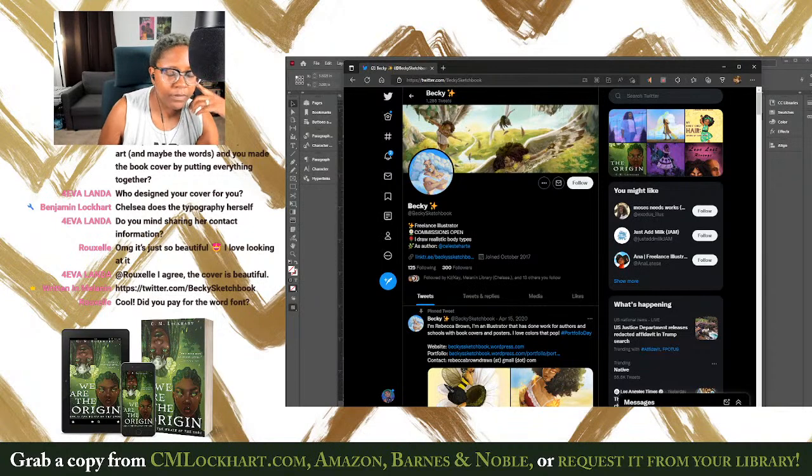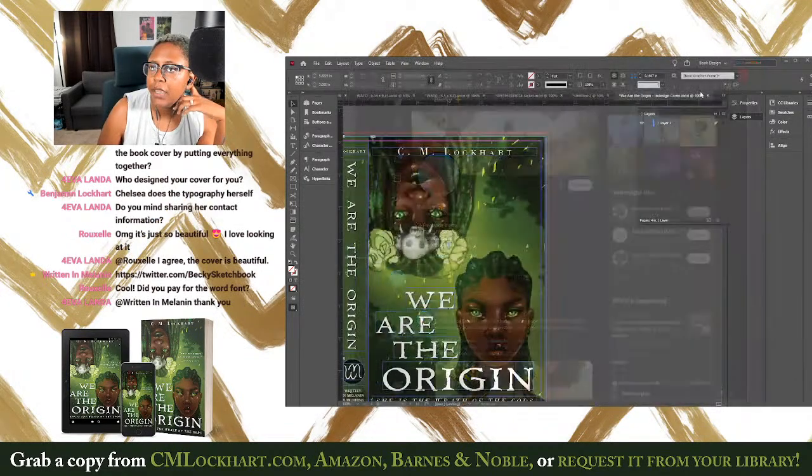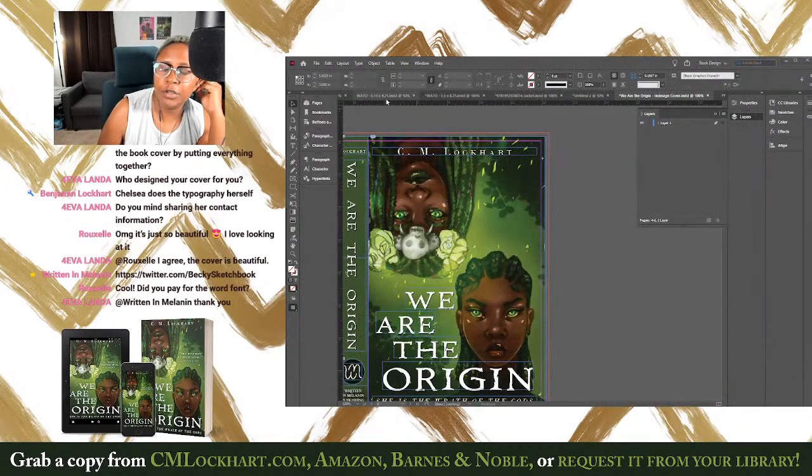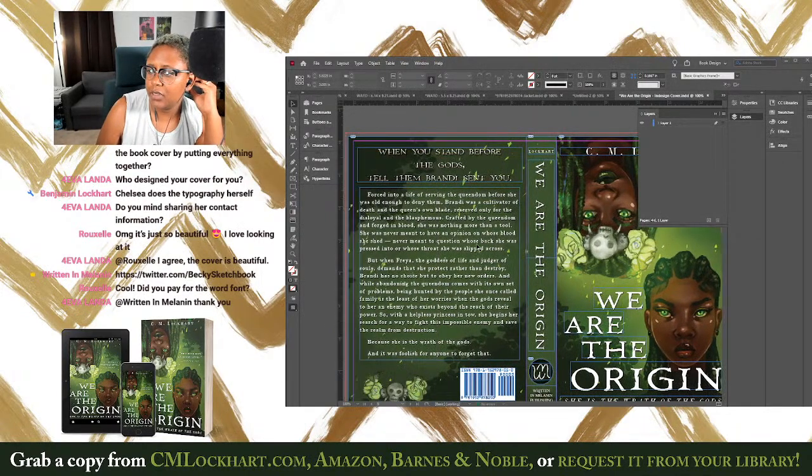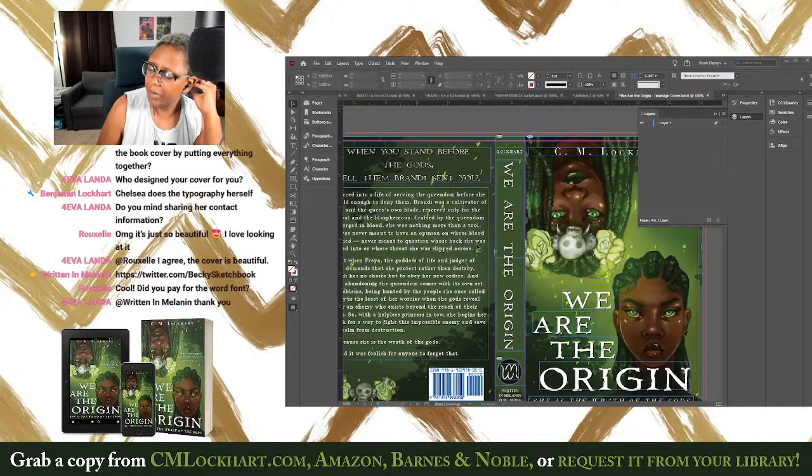Did you pay for the font? No, I didn't actually. This is just a free font that you can use. With InDesign, Adobe has a bunch of fonts that you are allowed to use for your work. It's basically royalty free. That's not the term for it, but basically it's royalty free. But you can pay for some fonts. I think not this one. Did I pay for this one?